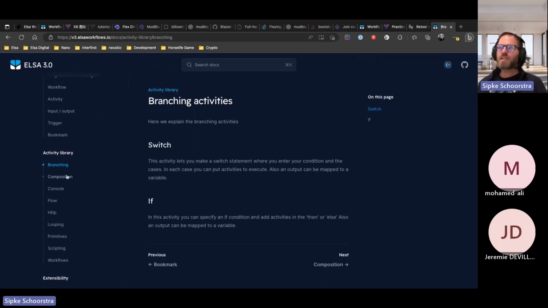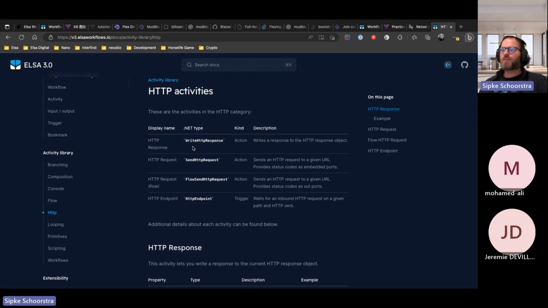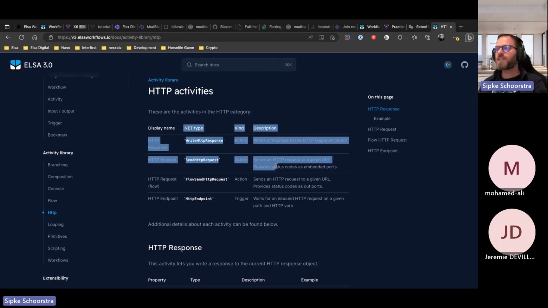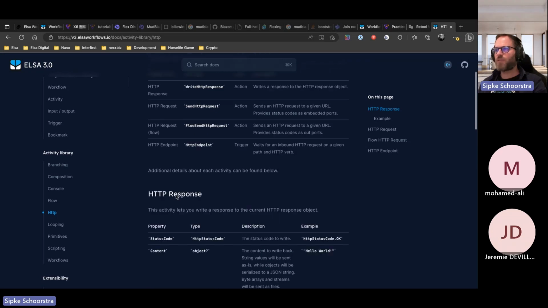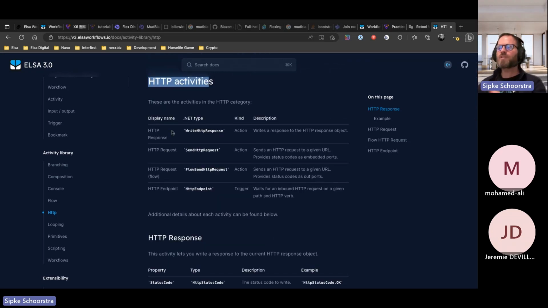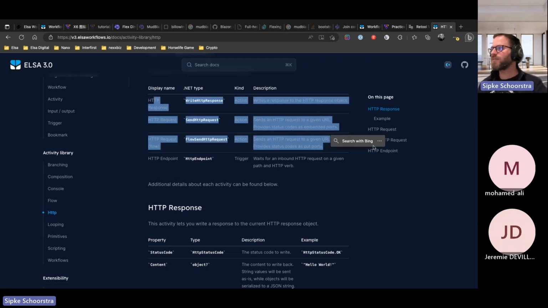It's more of a skeleton at this moment, but I did start writing about the HTTP activities, and I'm still trying to figure out a good way to present it. So this is an experiment where I start with a table of the activities within a given category and then go into the details. But I'm also thinking that maybe it's a little bit too much information all at once. So maybe I'll remove this table, because we also have this on the "On this page" section here. So maybe it's not necessary to have a table.